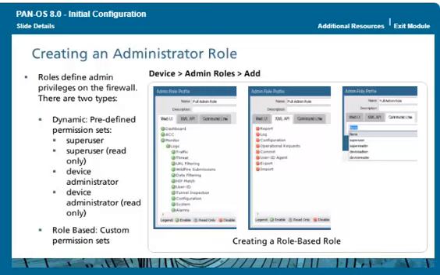The primary differences, aside from some rules being read-only, are that a device administrator cannot manage administrator accounts or create new virtual systems, and a virtual system administrator can manage only virtual systems assigned to them. Use the Admin Roles page to define role-based profiles that specify sets of custom privileges that you assign to administrative user accounts on the firewall.